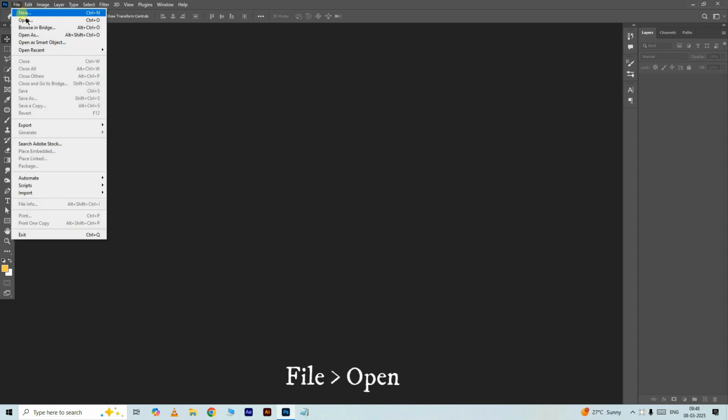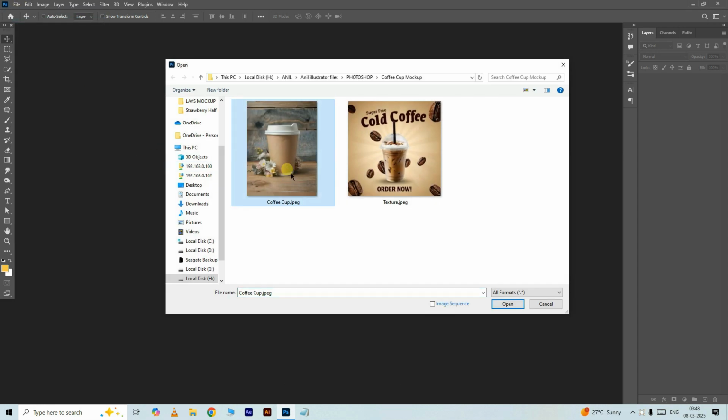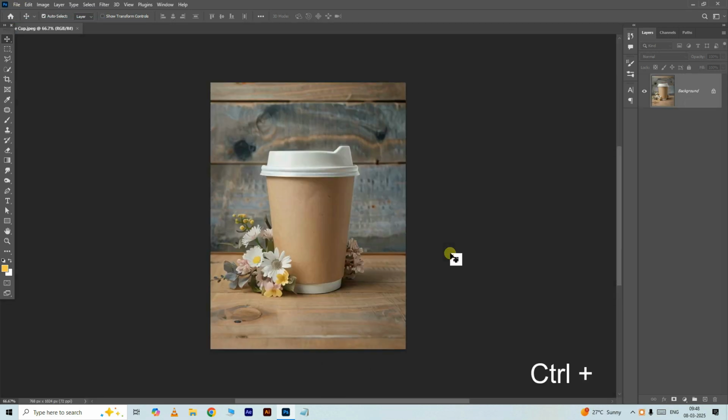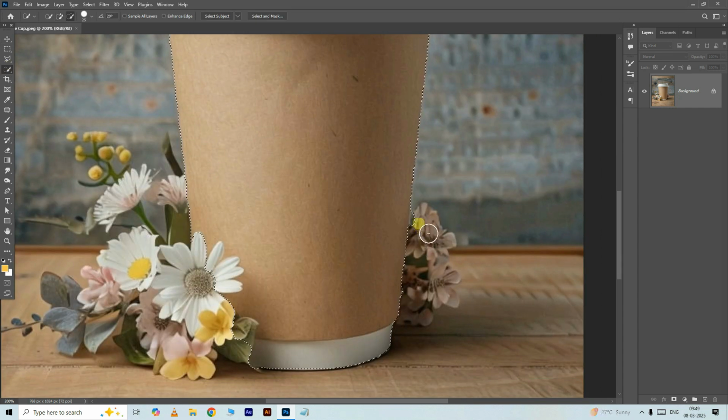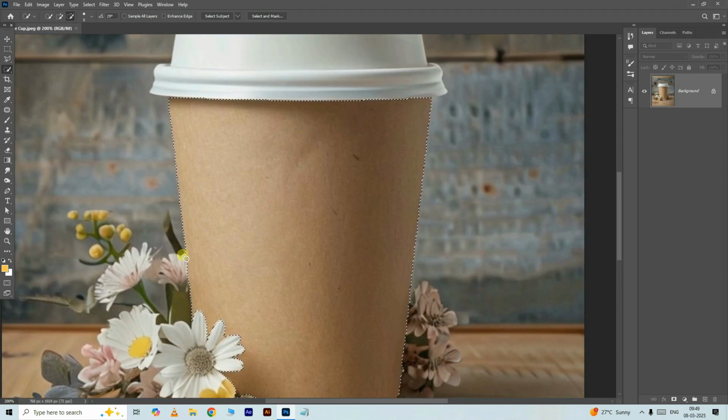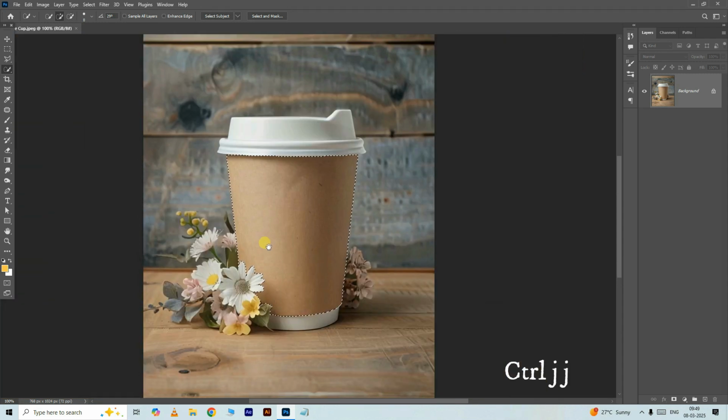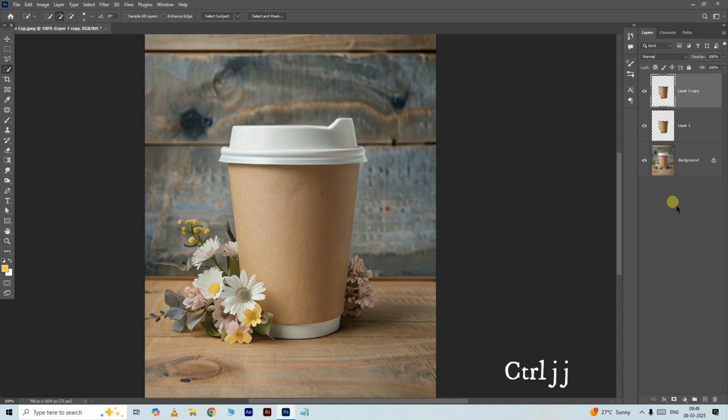First go to the file and choose open. Select this coffee cup image. Click open. Take the quick selection tool and select the cup like this. Now press Ctrl Z twice to create two duplicate layers of the selection.